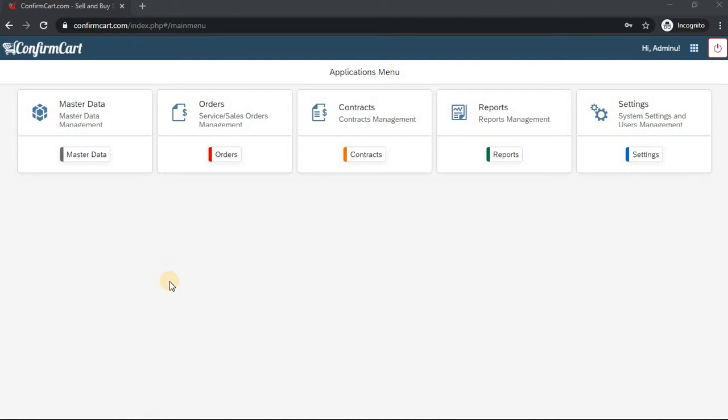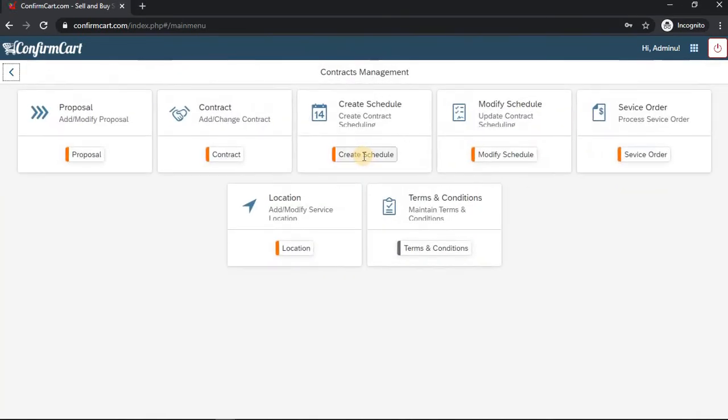In this session, we are going to learn how to create terms and conditions using contracts management. For that, you have to click on contracts management. Here, you have to click on the last tile, that is terms and conditions.